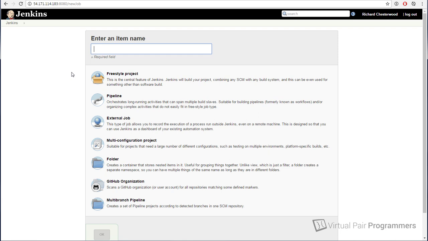However, before we get there, we are going to do things manually and click around and get some familiarity with Jenkins first. So our starting point is we're going to create what's called a freestyle project. Well, it claims that this is the central feature of Jenkins. What it really means is this is the most basic way of working with Jenkins. It's very manual, and we are going to have to work with the graphical user interface.